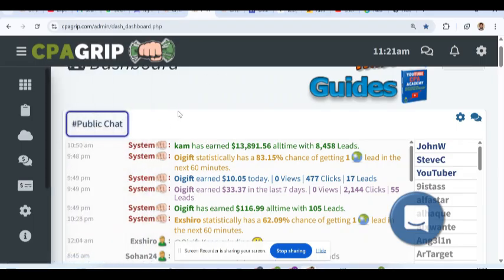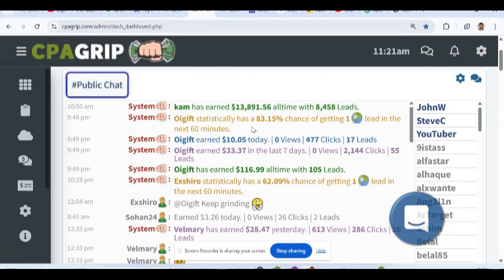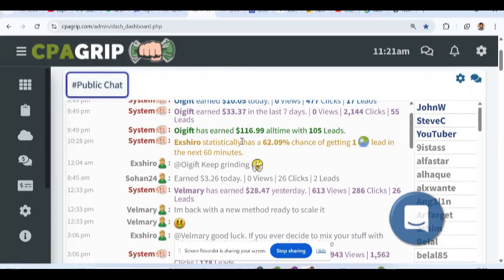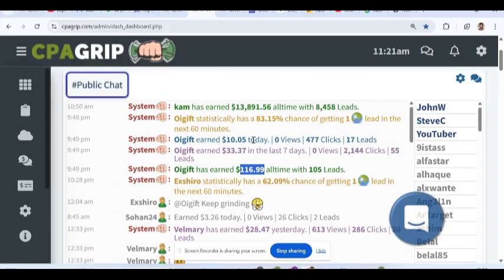If you come down right here, you're going to also pay attention to basically what other marketers like you and I are making on a daily basis. Okay, if you pay attention right here, this guy made $116.99, and if you come here, this guy made $33, $10, and this one made a whopping good amount of money. Okay, these are just earnings that you can make also.